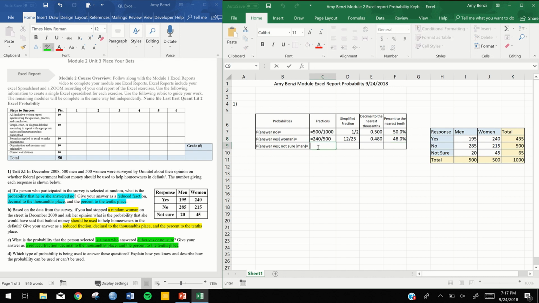All right, my next one is if it's a man, you said yes or not sure. So now I do need to do a little bit of math that is not in my chart up here. So I want to know how many men said no or not sure. So I'm going to just press an equal sign into some random blank cell and gather the information here.